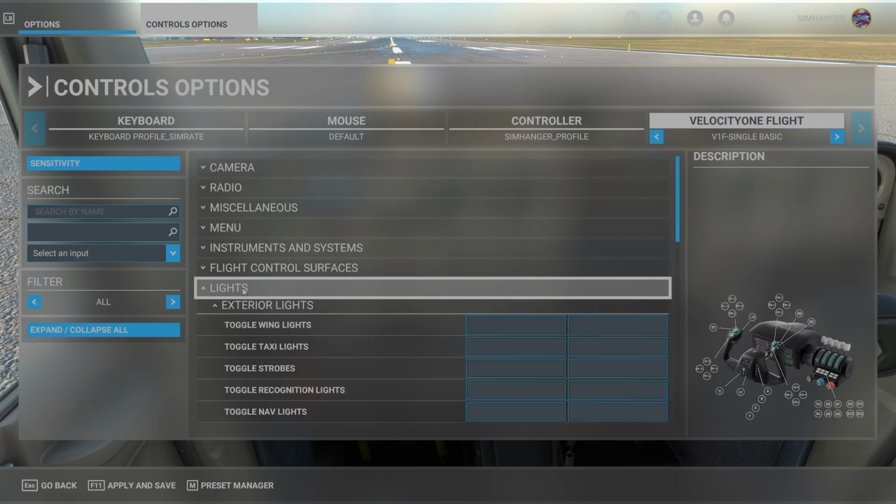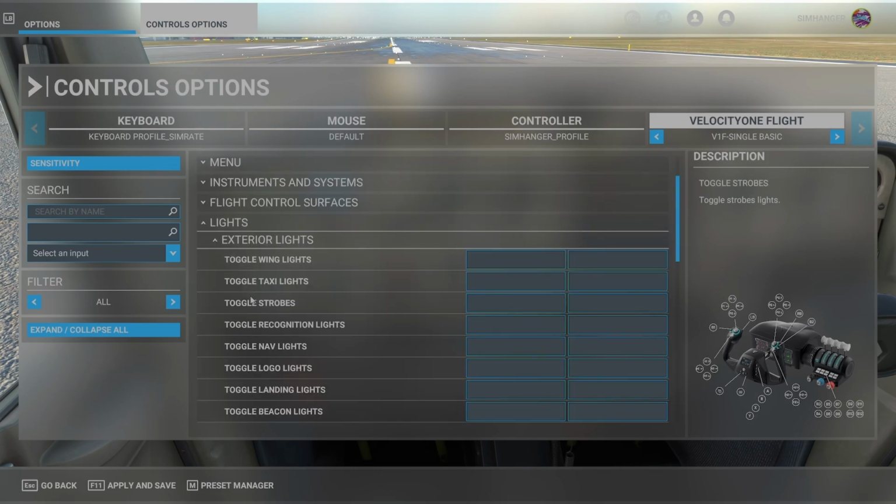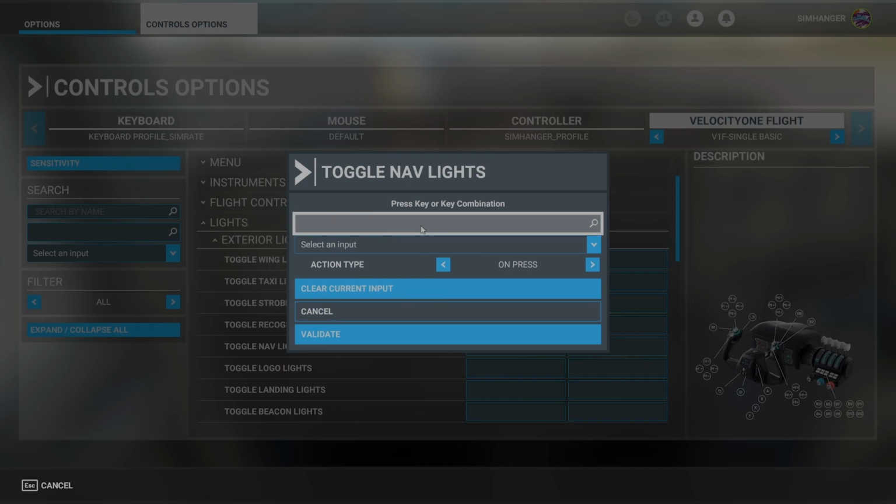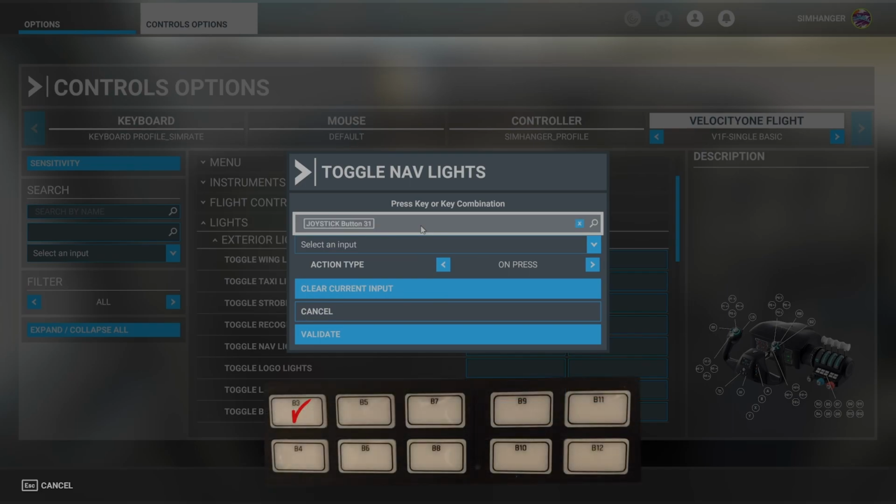I'm now going to go ahead and configure some of the other buttons to the lights. All aircraft require lights on. I'm going to start with my nav lights, as they're often the first lights you put on, and I'm going to map this to the B3 button.